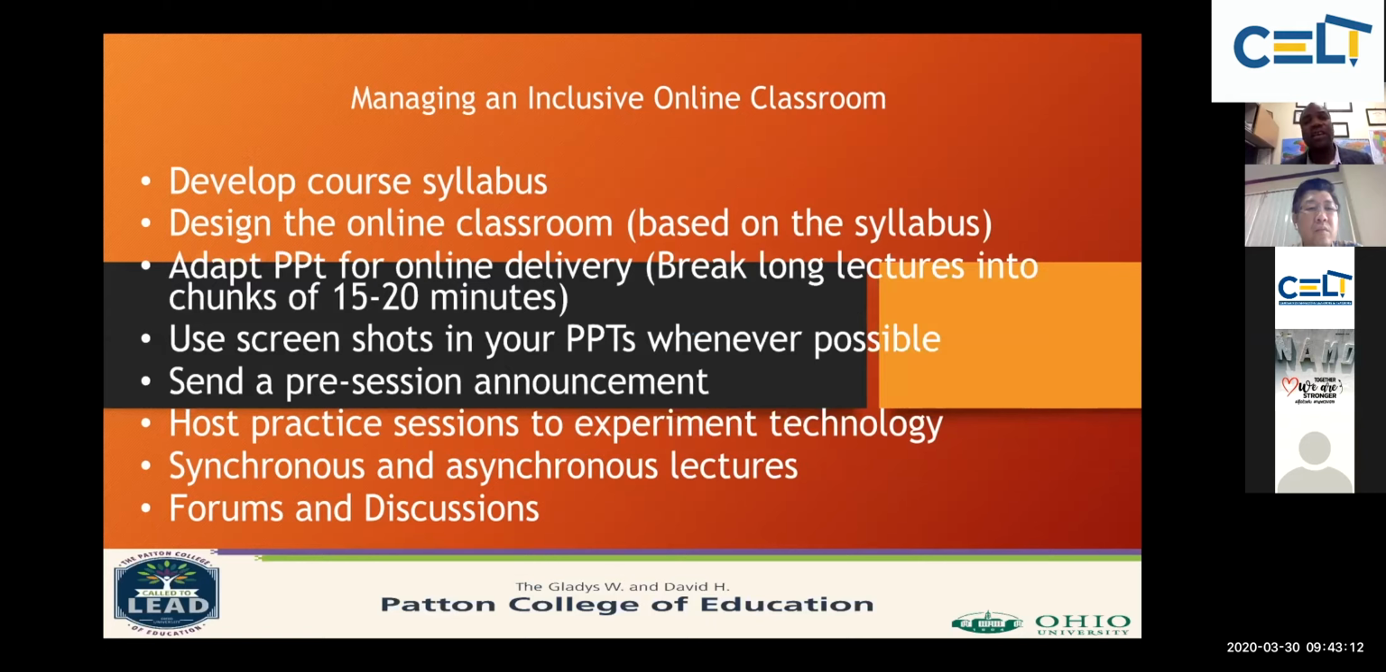Before you design your class, it's important to have your syllabus first, so that the design of the classroom fits the syllabus. You don't want a syllabus that says one thing and then your classroom platform says something different.